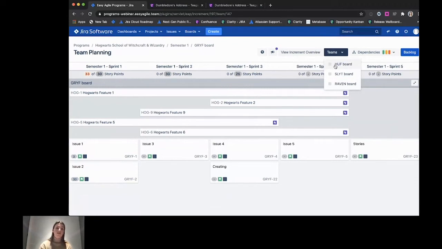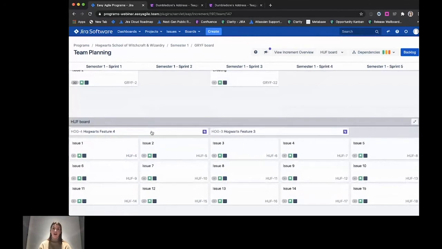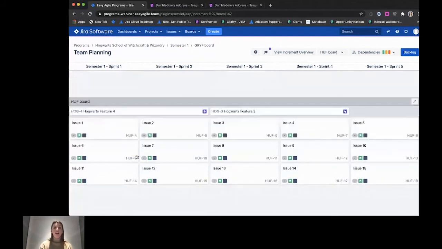So I can see the features that the Hufflepuff team are responsible for delivering in this program increment and when the due date of those features exists. And I can also see all of the work that the Hufflepuff team have actually planned into their sprint. So it's really great to get that cross-team visibility in order to create and identify those dependencies.